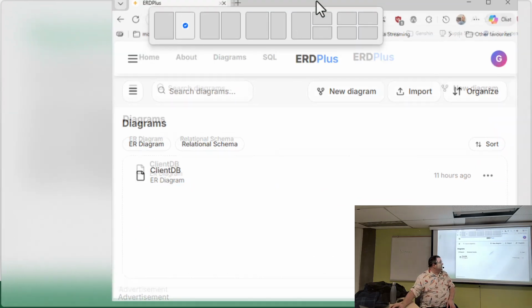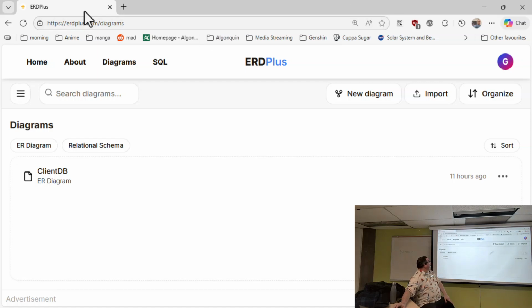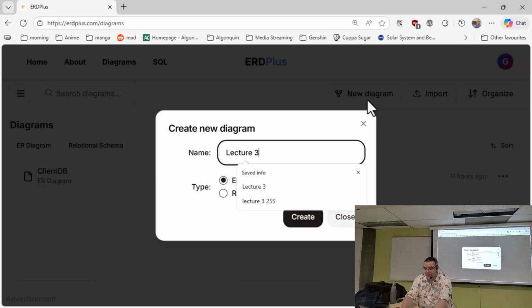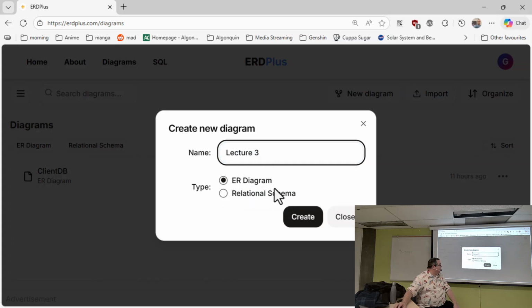It's ERD Plus, this guy right here. It's kind of funny because this screen is so low resolution that it looks different on there than it does on my main laptop screen. Here, I'm going to put a new diagram and I'm going to call this lecture 3. As you can see, I've done this before. It's remembering what I typed in the past. And it's going to be an ER diagram, not the relational schema. So ER diagram, go create.